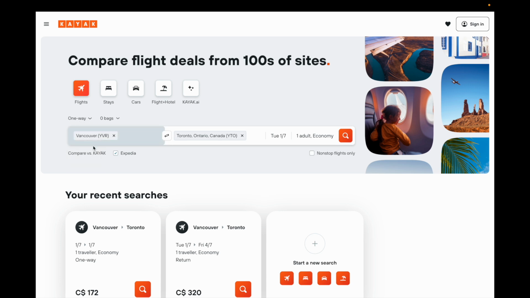press on one way, then select your city from where you're flying to where you're flying to, select the dates, and then just go ahead and press on search if all looks good. So I'll use Vancouver to Toronto for this example.